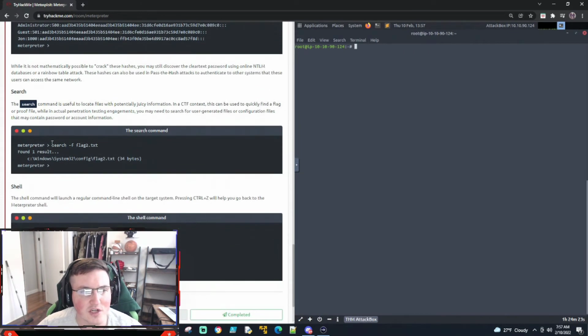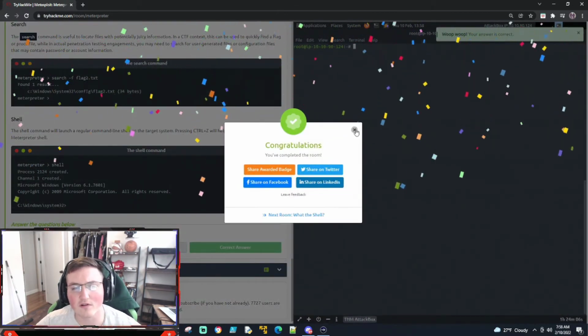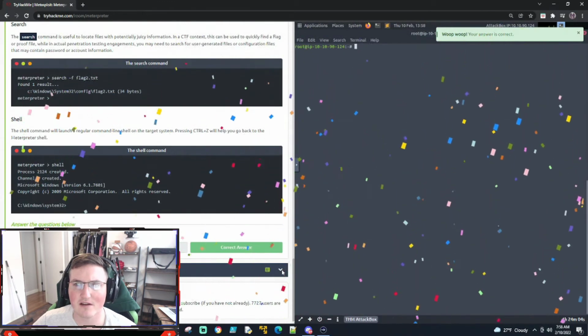Okay, now the search command, we've done that before. We did that last time. We're going to do that a couple of times today. And then the shell. So the shell will create a physical shell on the box. What I mean by that is it's just going to dump you into a regular command line, not a Meterpreter session. So that's if you are a little bit more familiar with the shell itself.